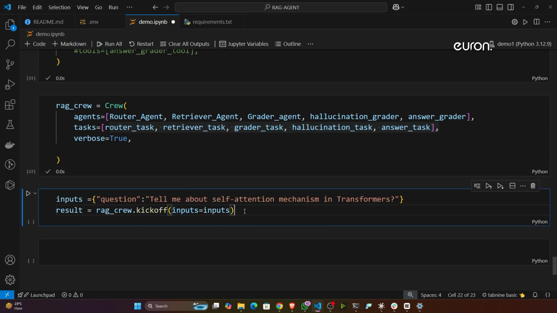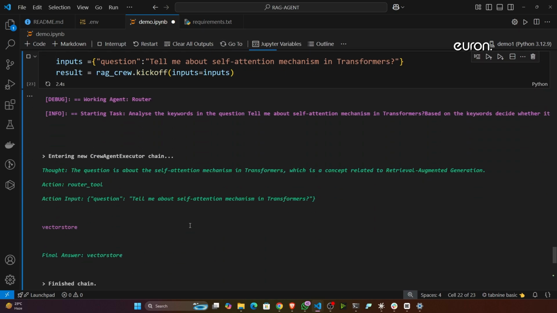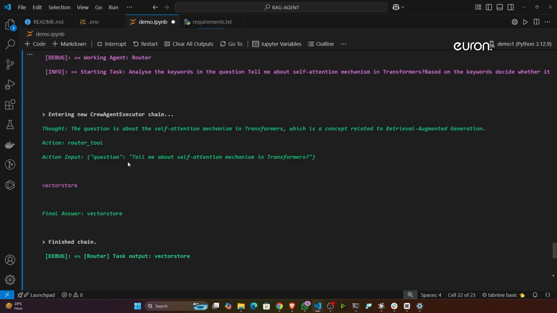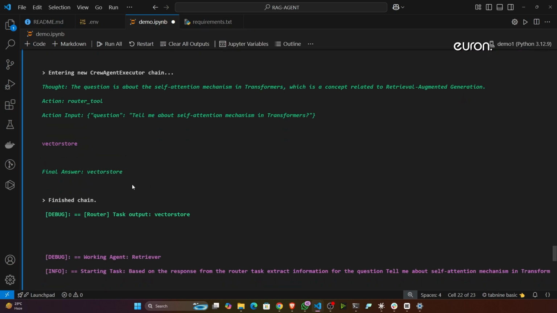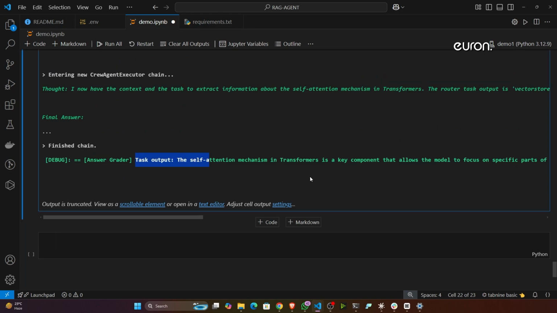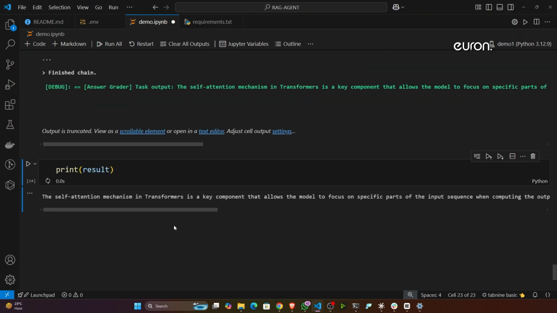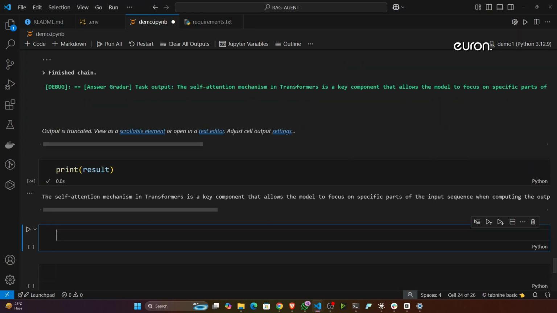Tell me about self-attention mechanism in transformers. Now it will refer to the knowledge base to give you the response. It is using the router tool, and it is redirecting to the vector store, and this is the response I'm getting, guys. If you want to see the results only, you can write print results. Now see, this is the information I'm getting.